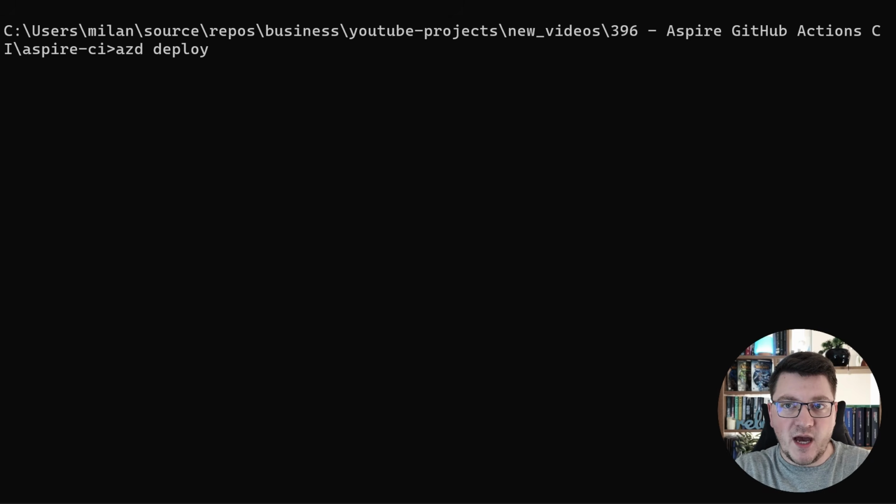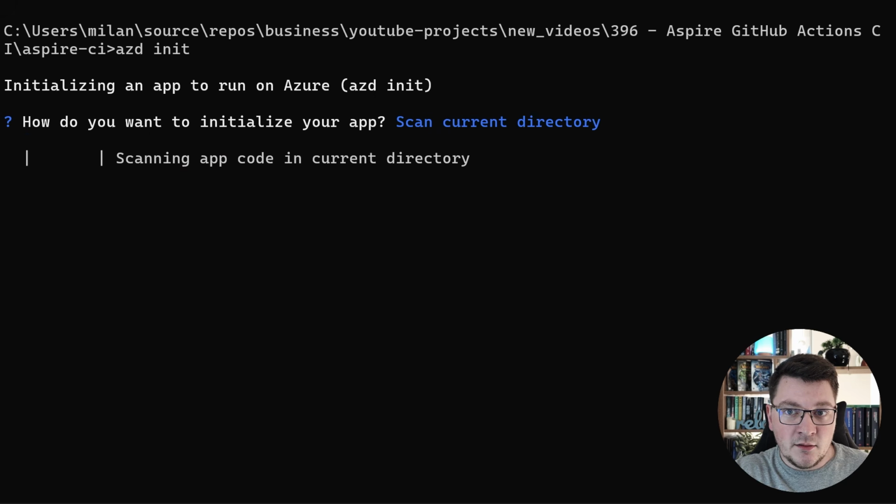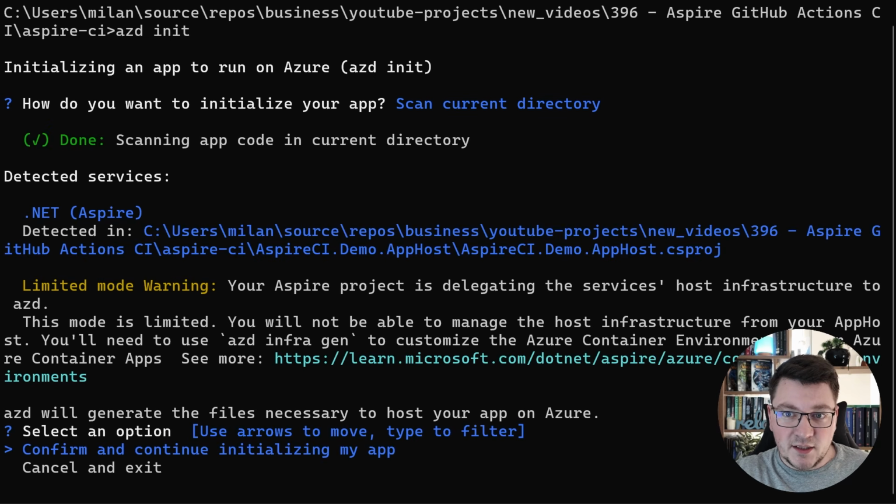However, we don't want to have to do this work manually every time. We're first going to start with azd init on this repository. And this is going to initialize our application to run on Azure. Now, I do recommend logging in to your Azure account through the CLI before running this. You can do this with azd auth login or az login. And I've already done this, so I'm going to let azd scan my current directory, and it's going to detect that this contains an Aspire application and initialize some sane defaults. We're going to see what it is that gets added in just a moment.